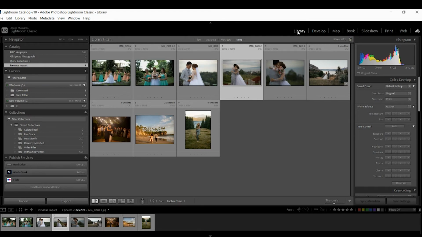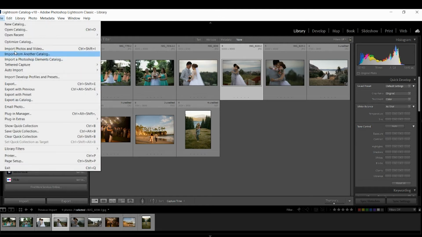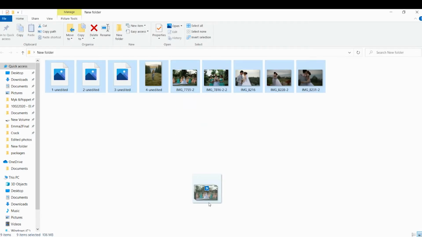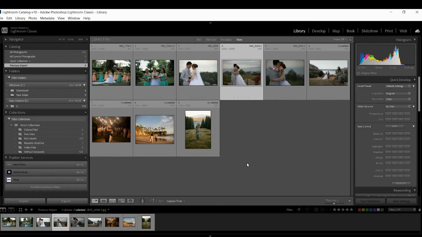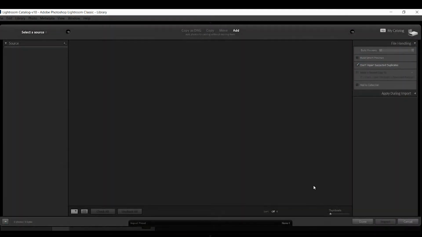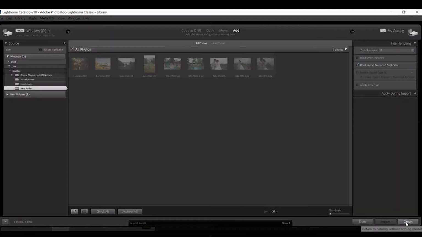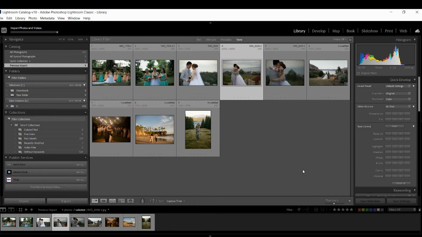By the way, there are two ways to import your photos in Lightroom. First, you go to Library, then select File, and go to Import Photos and Video. Or just simply drag your photos in Lightroom and then select Import. Alright, let's jump into Develop.